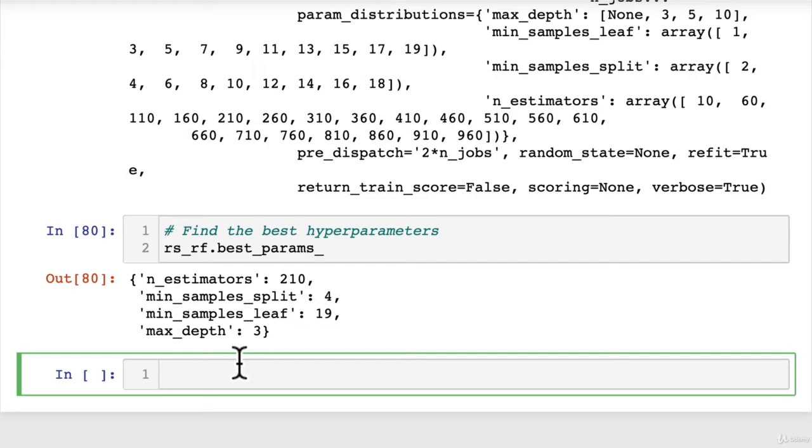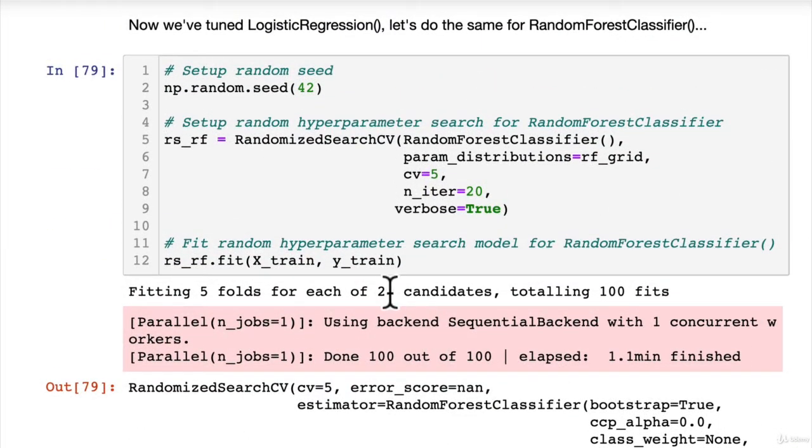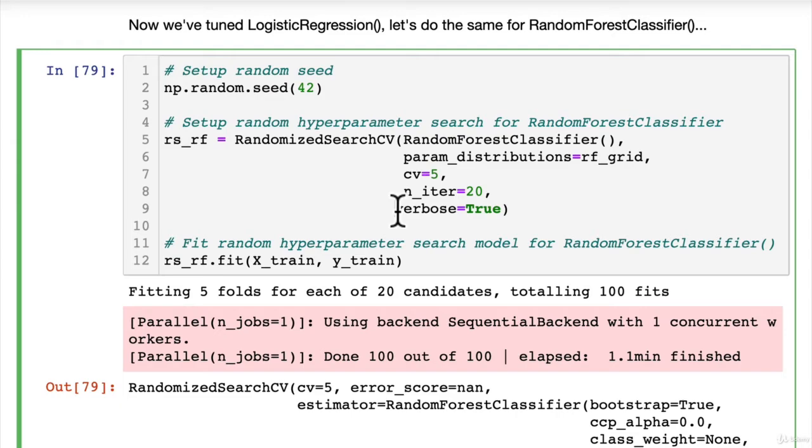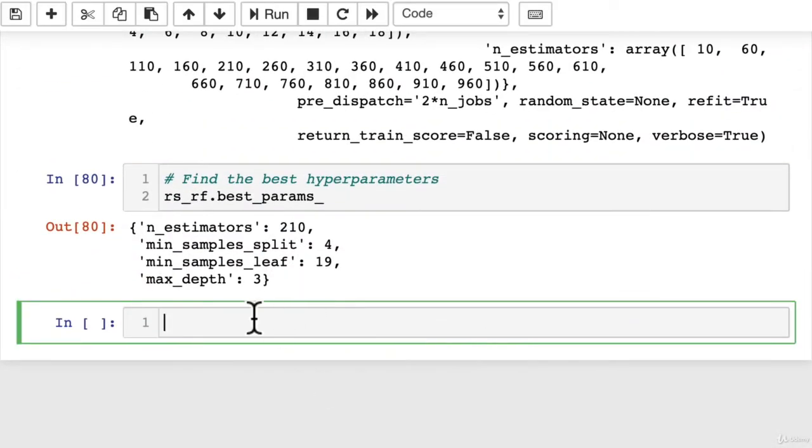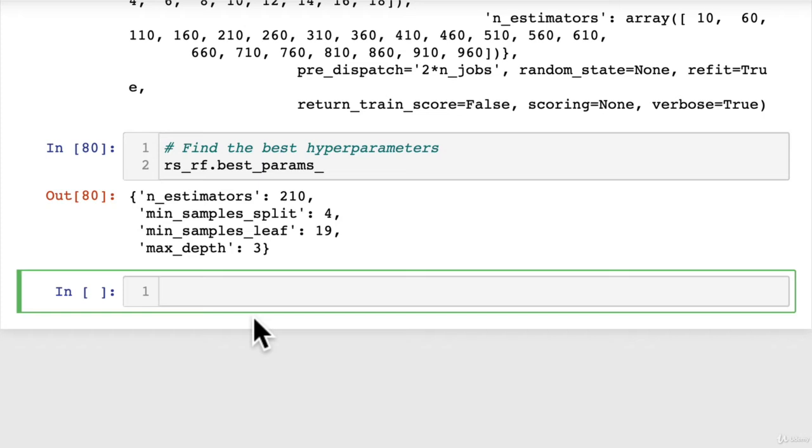Remember, that was only 20 different models. So 20 candidates. We could increase this to 100 or something. That would take a little bit longer. But in our case, 20 is enough. We're focusing on the principle here. We could revisit this in a second to try and improve our results. But what we're trying to do here is just minimize our time between experiments.